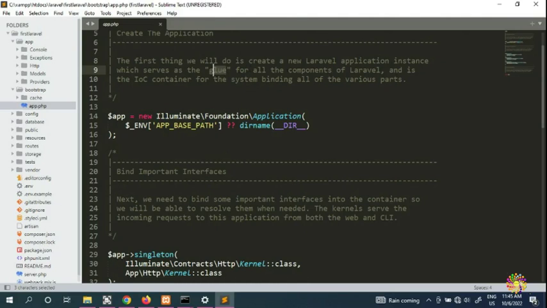If you look in here, it's the glue for all the components of Laravel, and it is the IOC container for the system, binding all the various parts. So it acts like a glue. So when it says Bootstrap, it acts like a glue. It's a system binding all of the various parts. The Bootstrap directory, as I said, holds all the files that are required to bootstrap the Laravel application and to configure auto loading. The Bootstrap folder contains a subfolder cache used for caching a web application.